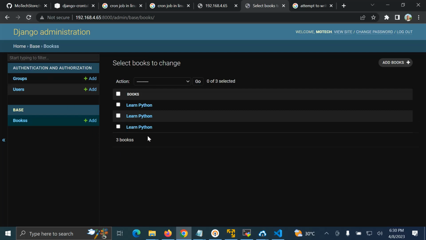As you can see, the books are just incrementing. That's all about cron job.